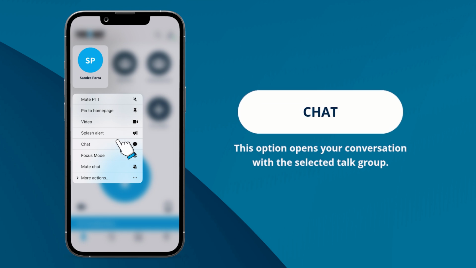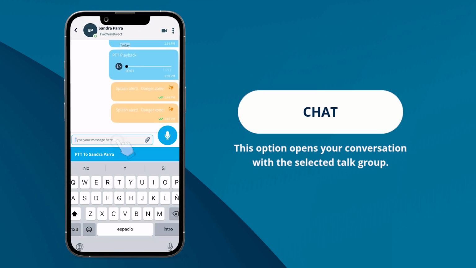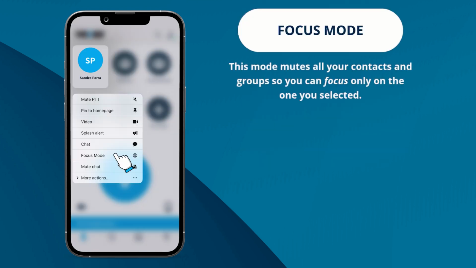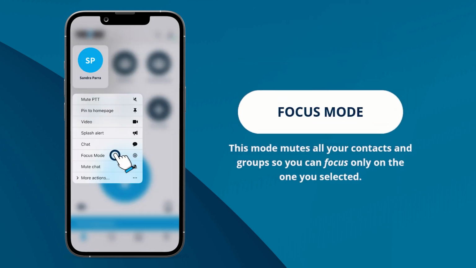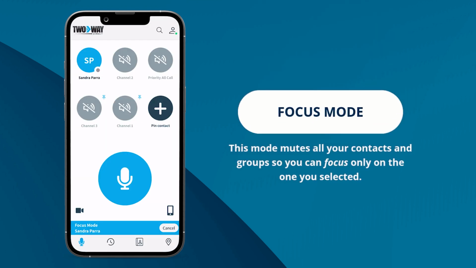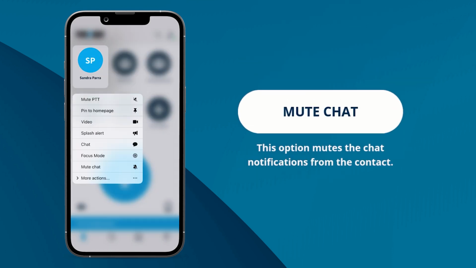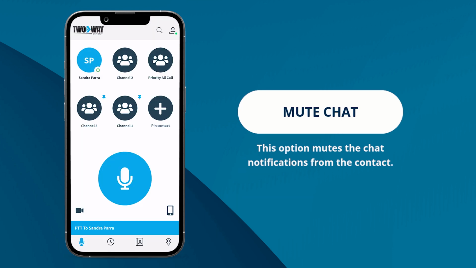The chat button opens your conversation with a selected talk group or contact. The focus mode mutes all your contacts and groups so you can focus only on one. By clicking the Mute Chat button, all notifications from the contact will be muted.